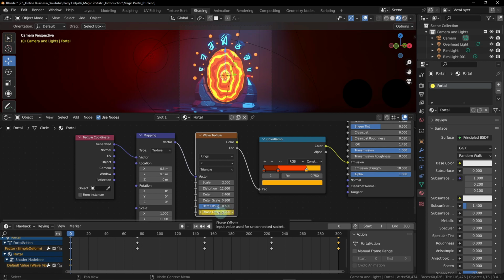Now one important thing to notice is that if we click off of this wave texture, this will actually disappear. It looks like it's not keyframed anymore. So to see the keyframes for this, we need to make sure we actually have the node selected to view the keyframe. Now we can move to our next location on the timeline. We're going to move to frame 150.